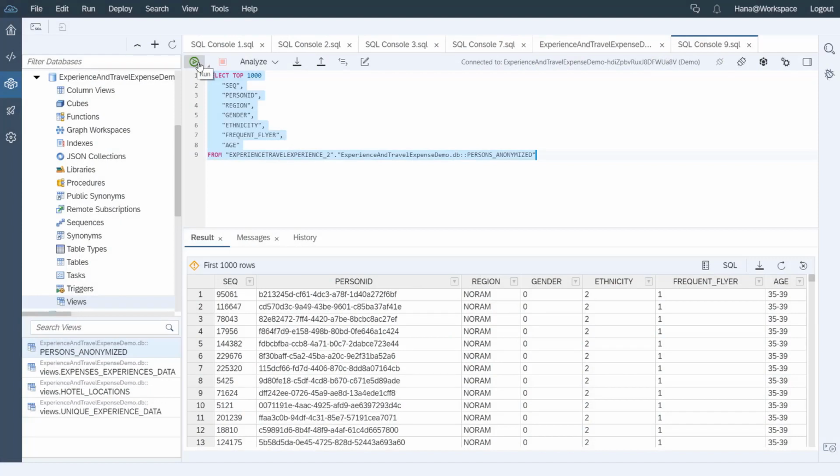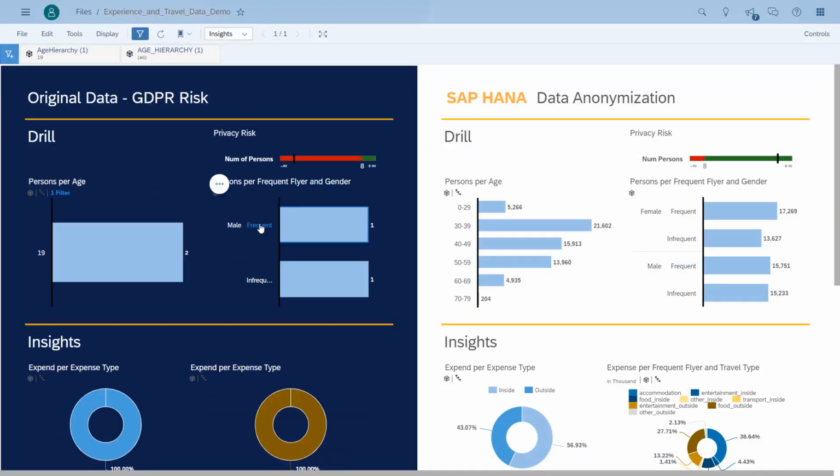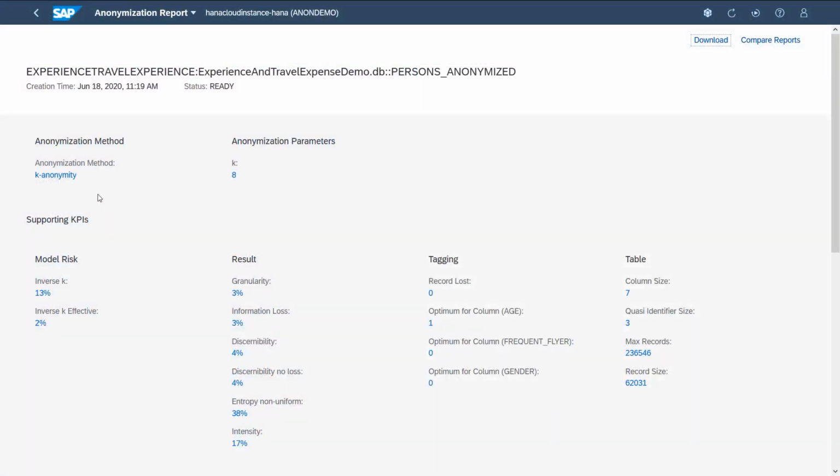In this video, I will show you how you can use SAP HANA Cloud to make anonymized data available to data consumers using SAP Analytics Cloud. We will also see how data controllers and data protection officers can monitor data anonymization using the SAP HANA Cockpit.